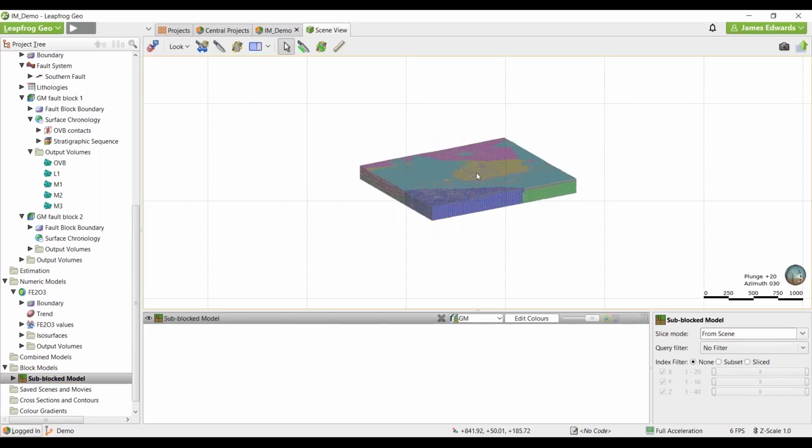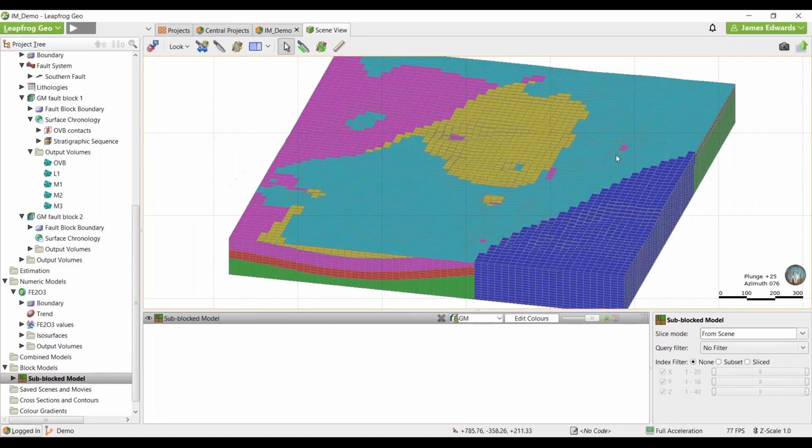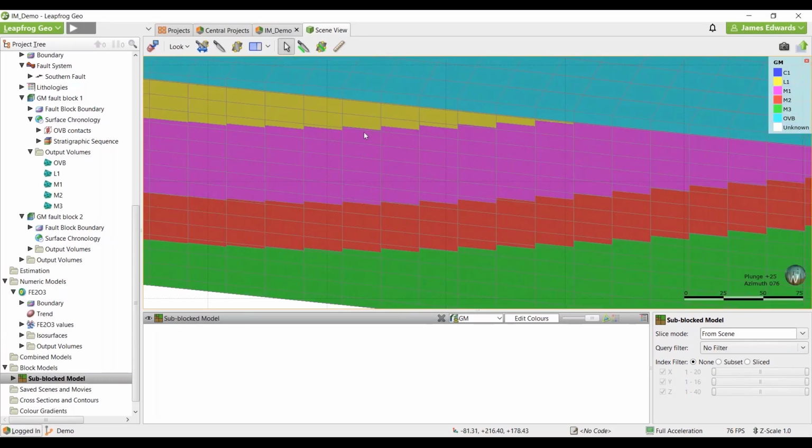you can see how quickly I have a block model. You can see it's been coded by my geology. And if we have a look at some of the contacts, you can see some of the sub-blocking that's gone on along those contacts.